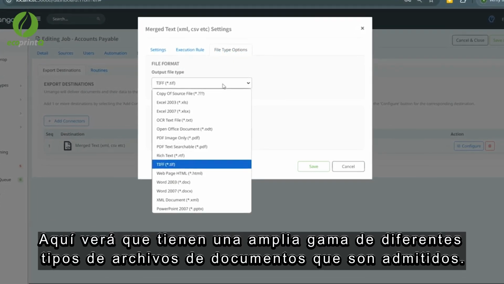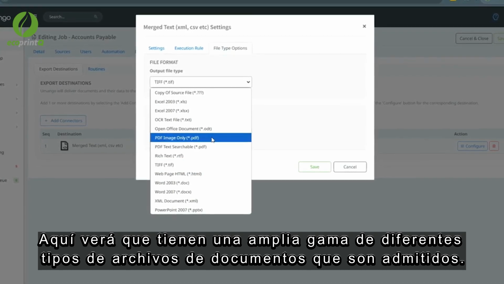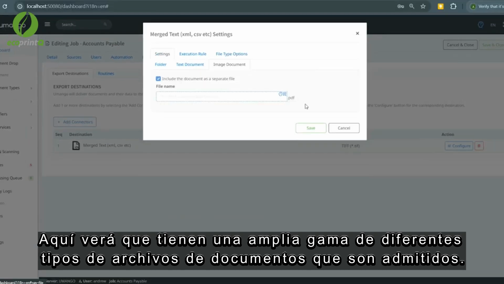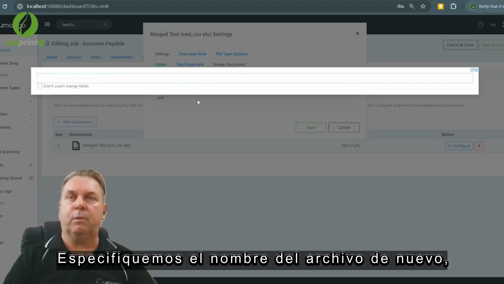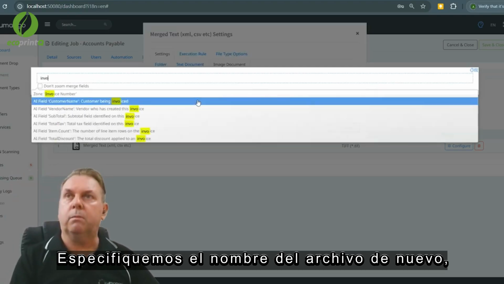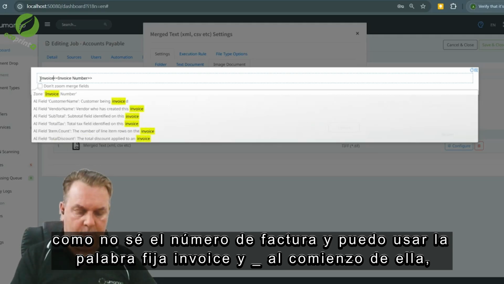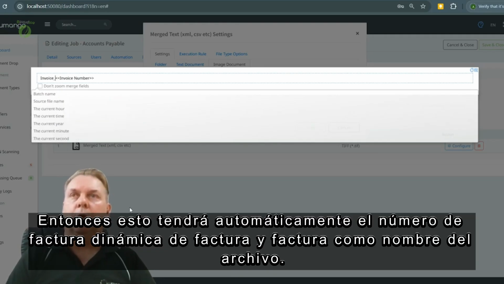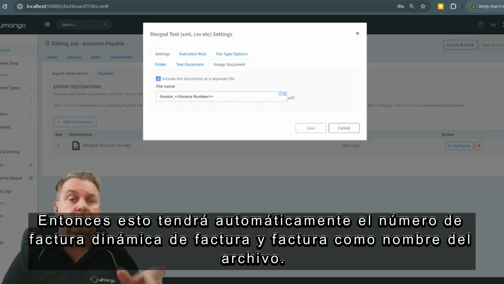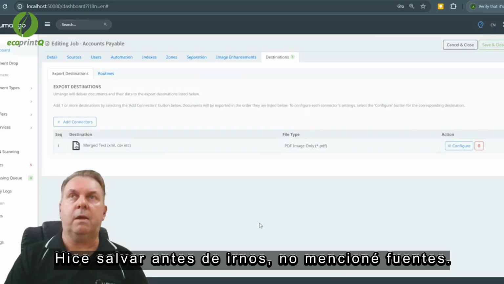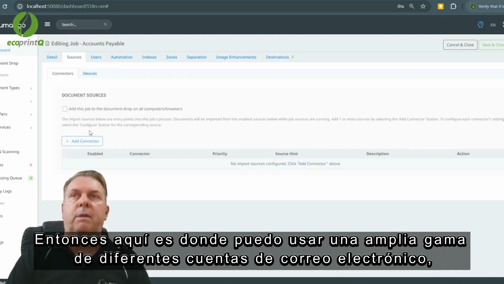You now specify your image file type here. You'll see they've got a wide range of different document file types that are supported. Let's specify the name of the file again, just as, I don't know, invoice number. And I can use the fixed word invoice and underscore at the beginning of it, for example. So this is going to have invoice and the dynamic invoice number as the file name automatically. I hit save.